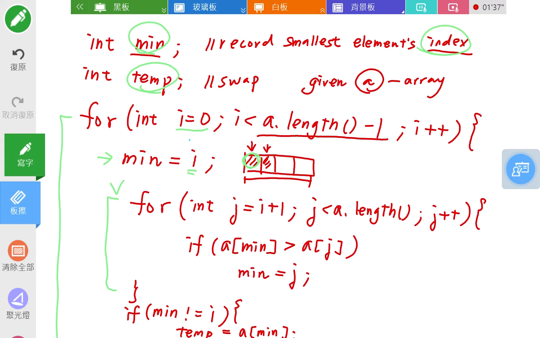The second for loop is for you to find the smallest number. But again, we are going to find the index. So you are going to traverse from the next element, which is i plus 1, until the end. So j needs to be less than a.length, and then if a[min] is greater than a[j], then you are going to record the index.